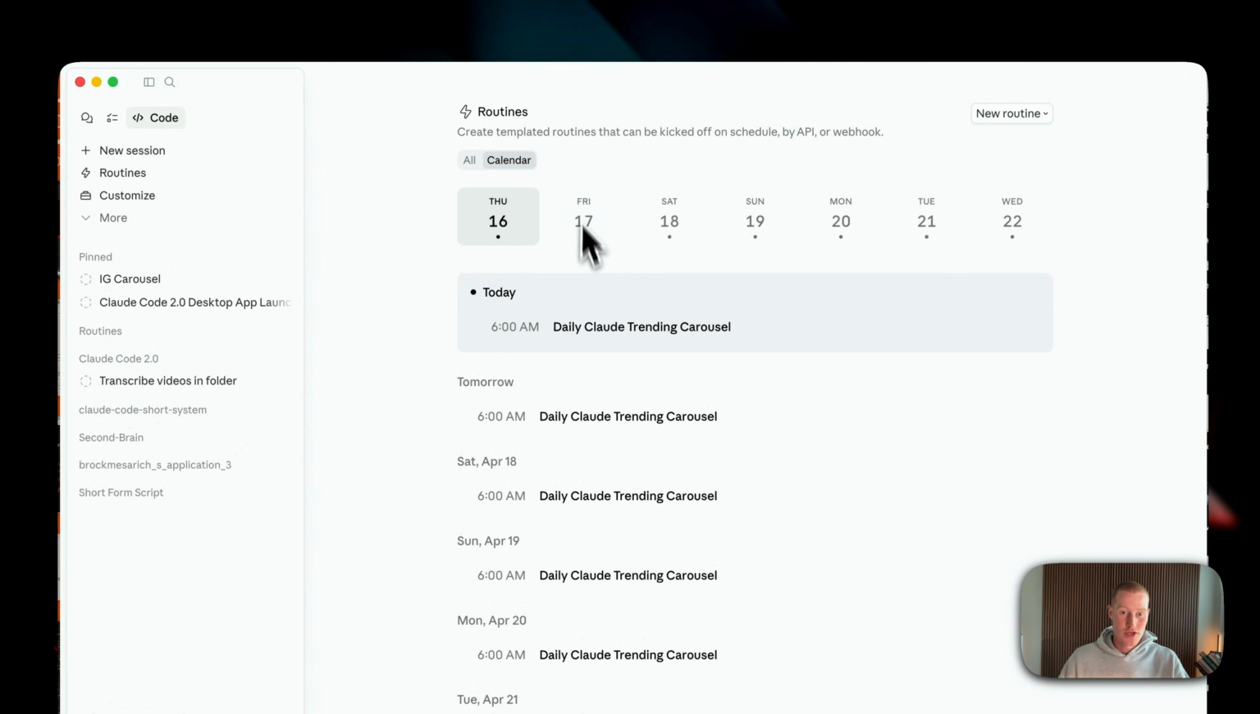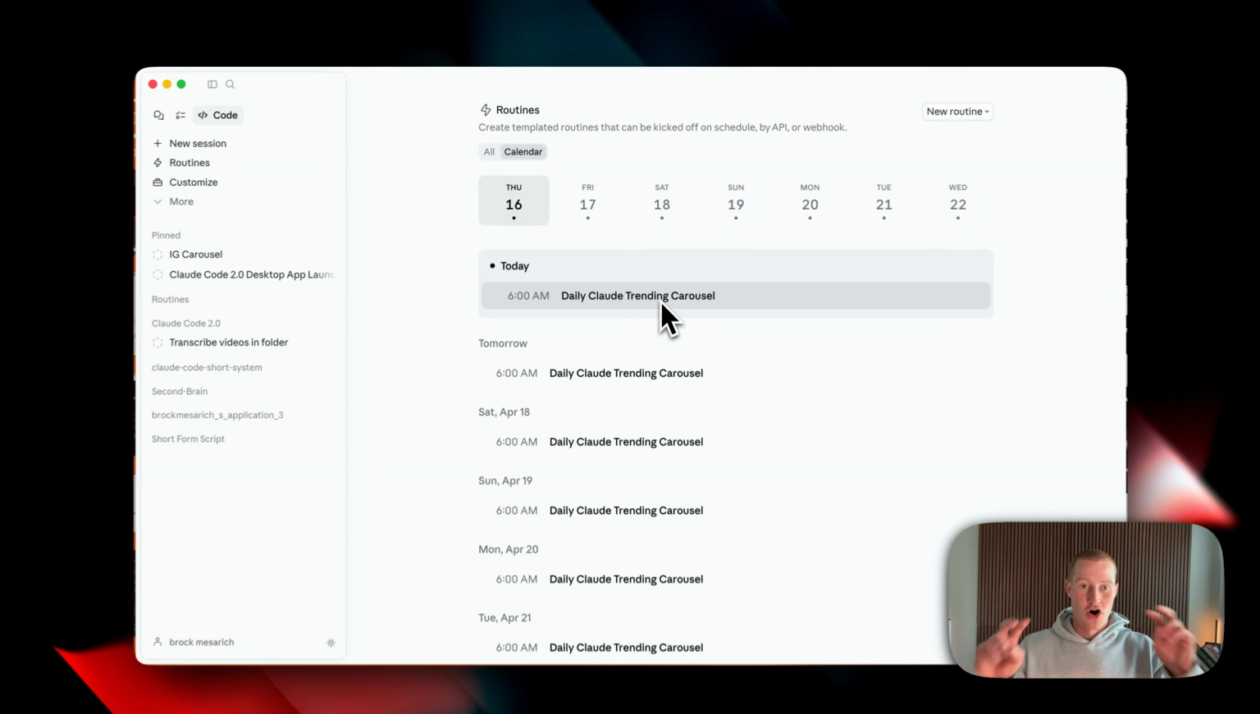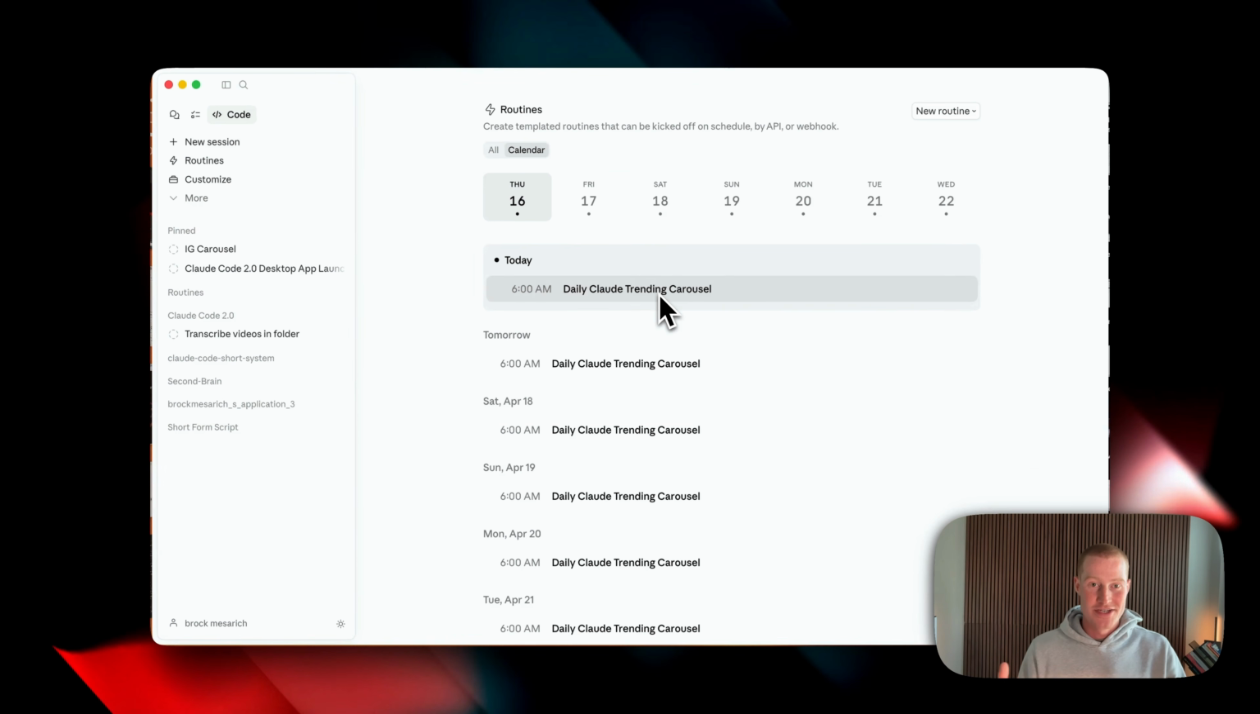As well as we have this new calendar view. So for any of these automations that we have, we could actually see on the calendar when these will be running. And I can imagine this is going to get pretty cool when we have multiple different workflows triggered at different times throughout the day or throughout the week. This is a pretty cool touch for them to add this, honestly.